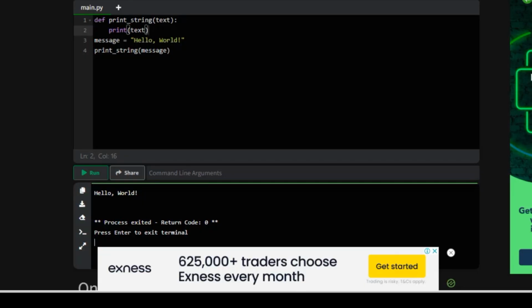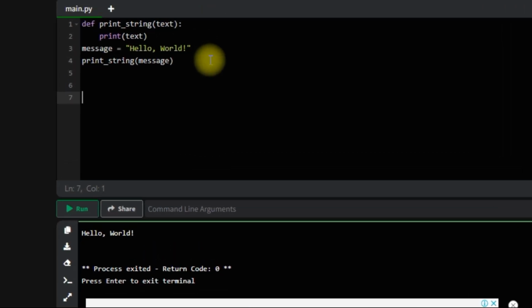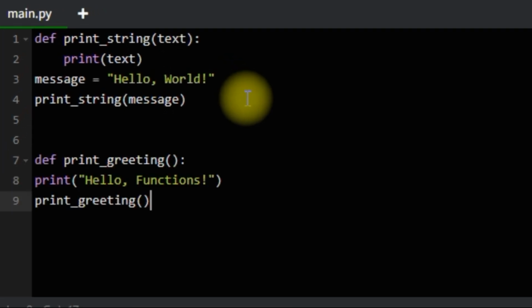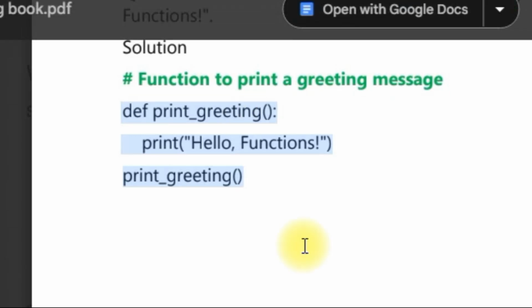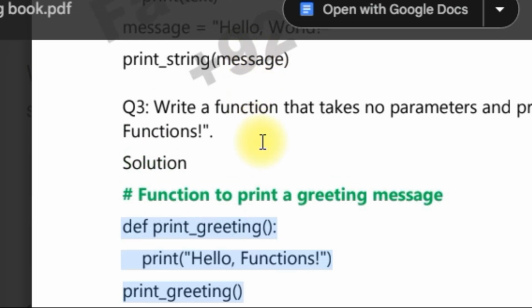Okay, so now for example this is a code which is with parameter. Now I paste my code which is without parameter. So when we make a function without parameter, you see the brackets are blank. In this bracket we write the parameter, and without the parameter we do not write anything. So the question, let me show you the question again. The question is: write a function that takes no parameter and prints hello function.